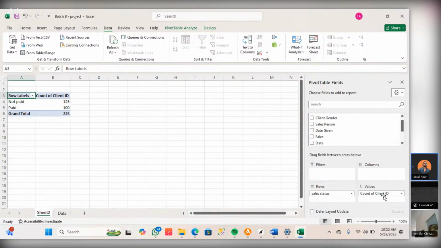From this, we've answered the first question. The question was how many leads were generated for the month of August, which is the month that we are working with. The data set we have is for August. We can see that the total leads generated was 225.